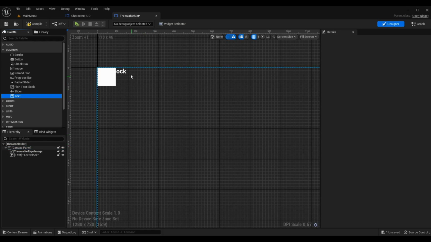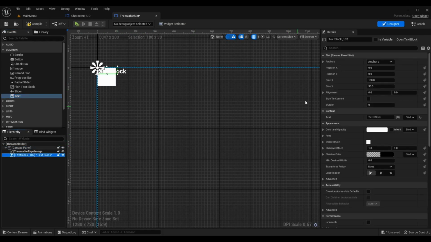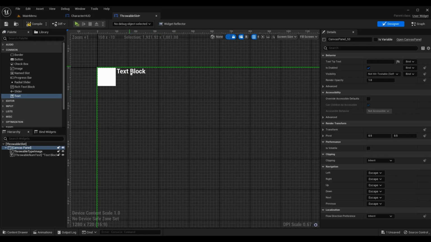So I can add text right here. For the text, I will call it throwable num text. And we can always position it manually for this since we do know how big the icon or image is going to be. So we can add the size of the throwable type image, which we set to 96. So I can put it at 100 if I want it right next to it. Could give it some buffer as well if you want.